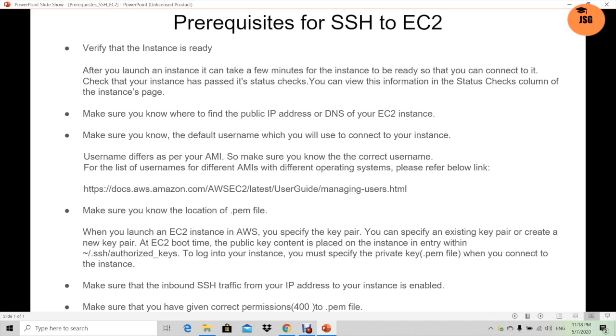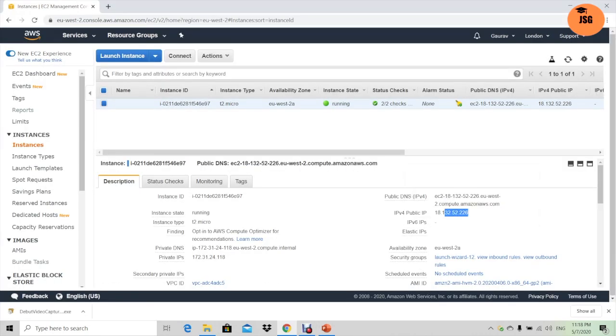And next one is make sure that the inbound SSH traffic from your IP address to your instance is enabled. Because we are going to make an SSH connection from this Windows machine to the EC2 instance, I should make sure that this EC2 instance allows the traffic from my machine, otherwise it will not work. So this is definitely another prerequisite. Let us quickly check if this is set up or not.